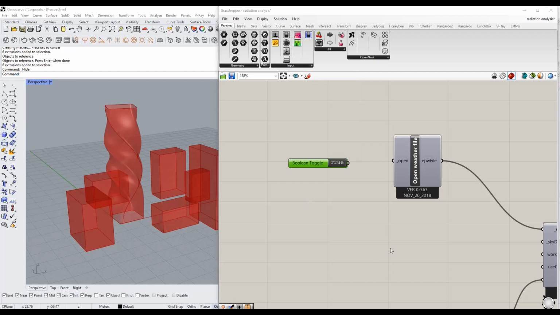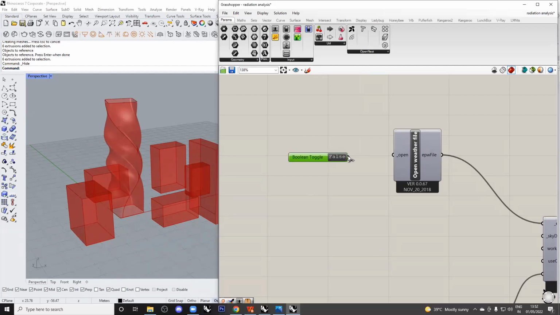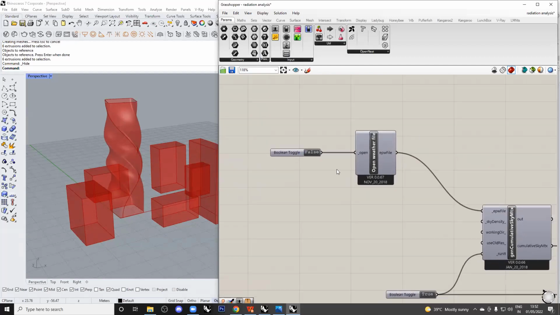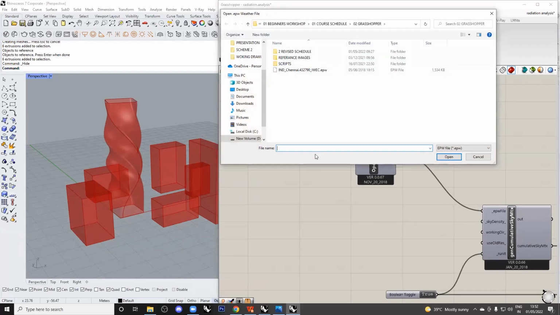Now, what I'm going to do is I'm going to have it at false and connect it in open, as the input open. After connecting, when I try to change it to true, look at what happens when I double click. Automatically it takes me to my browser or my computer, and it is asking me to specifically select an EPW file. I'm going to go to the location where I have the EPW file and I'll select that one.